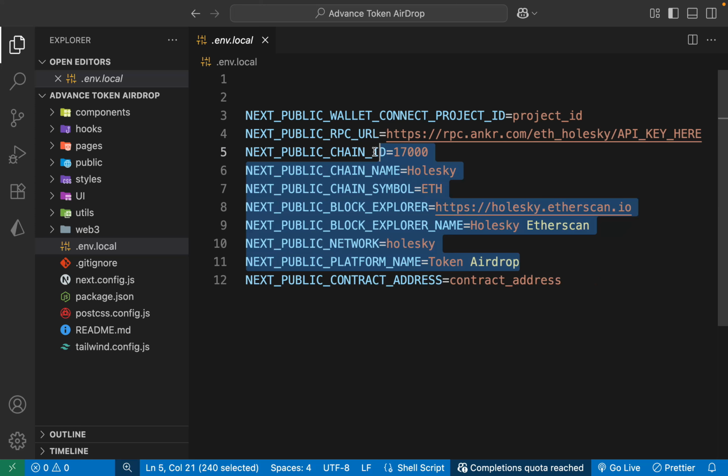So this is the configuration which I have done for Hostly. So no matter which network you are deploying, if you're deploying on Ethereum, make sure to provide all the relevant information about this. I'm calling my DApp token airdrop, but you can call whatever you want. So these are the details which you have to provide. Let's close this one, which we're going to get together. Just follow this video till then. You will understand all the setups which you have to do.